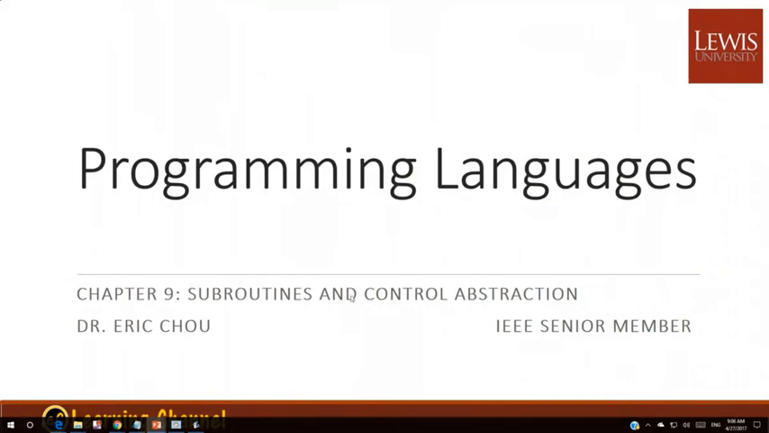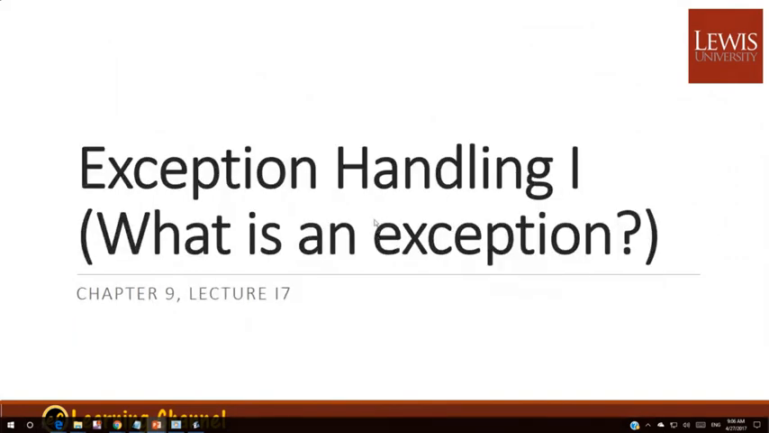Chapter 9, Subroutine and the Control Abstraction. This session is week 6, session 2. We are on Subroutine and Control Abstraction, and we are on part 2 of this chapter. In this part 2 session, we are mainly on some special function calls. And the first thing that I would like to talk about is exception handling.